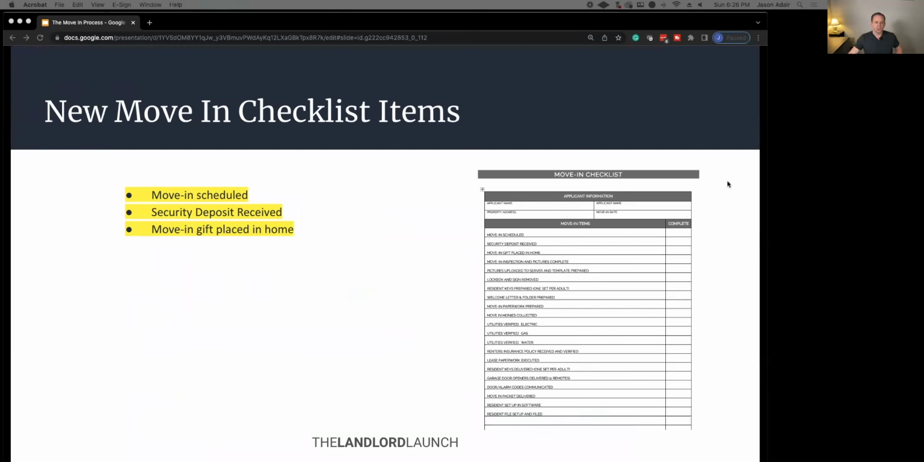Okay, so jumping right in. As you can see, the first three things here are move-in schedule, security deposit received, and move-in gift placed in home. Like I said in the last slide, the move-in date's important. It determines your prorated rents. It determines your deadline, how long you have to get all this stuff set up. A lot of your lease paperwork and move-in paperwork needs that move-in date to finalize that.